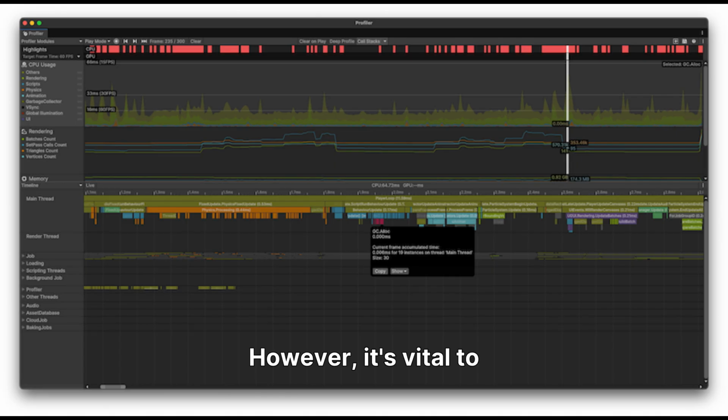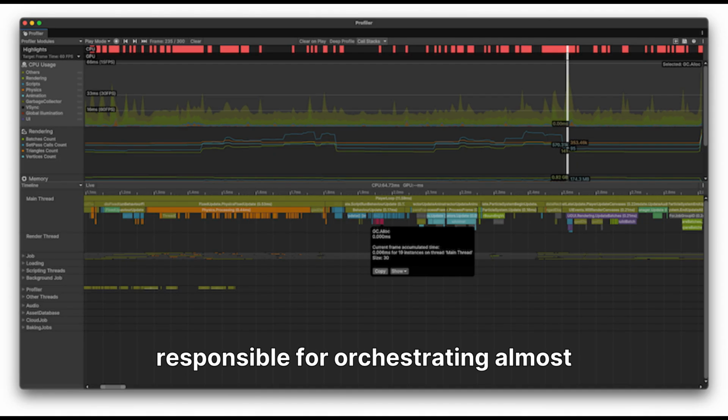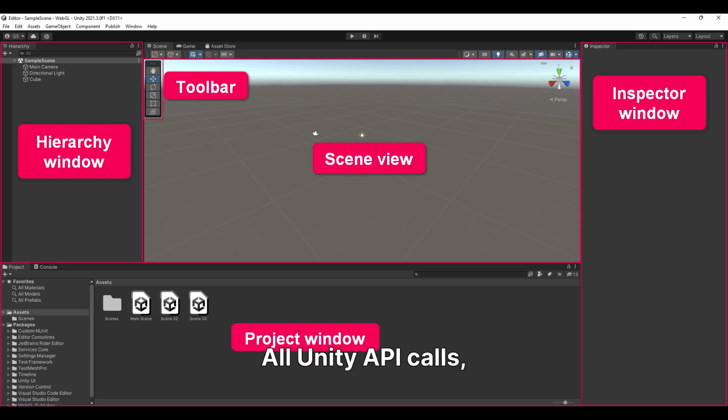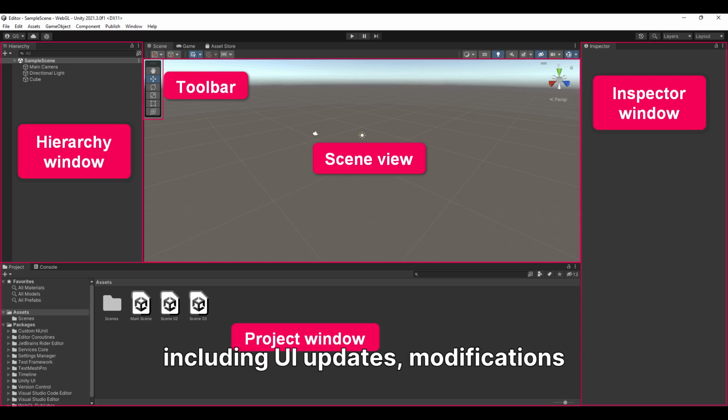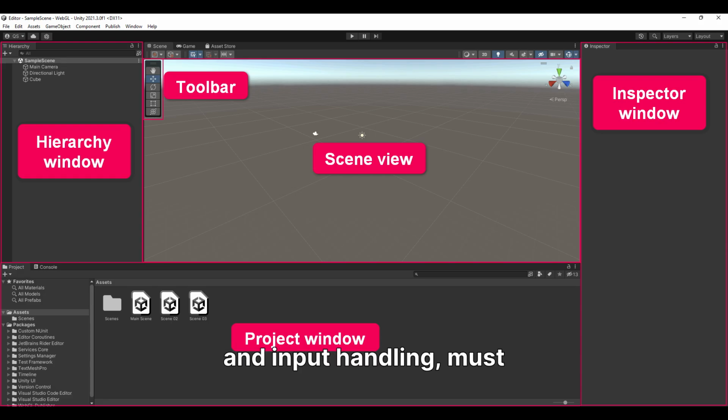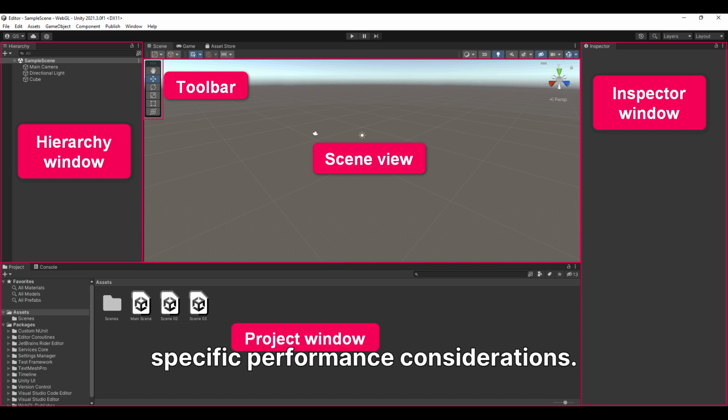However, it's vital to understand that Unity primarily operates on a single thread, known as the main thread. This main thread is responsible for orchestrating almost everything that happens in your game, from rendering graphics to processing user input. All Unity API calls, including UI updates, modifications to game objects, physics calculations, and input handling, must occur on this main thread. This design choice simplifies development but also introduces specific performance considerations.